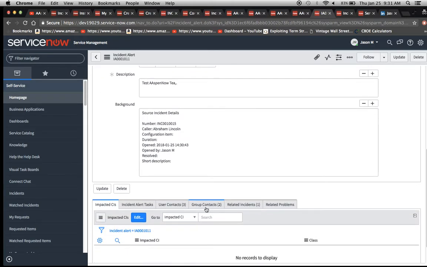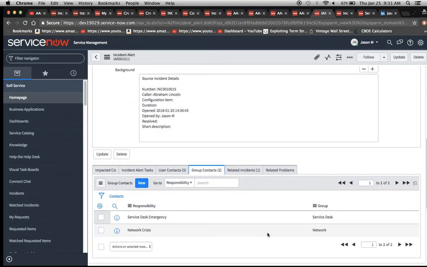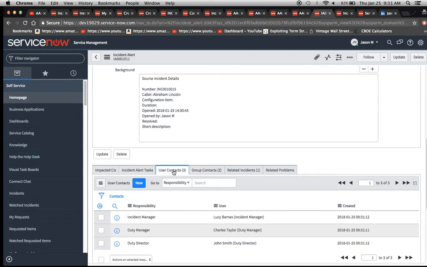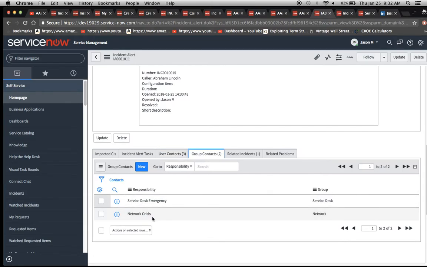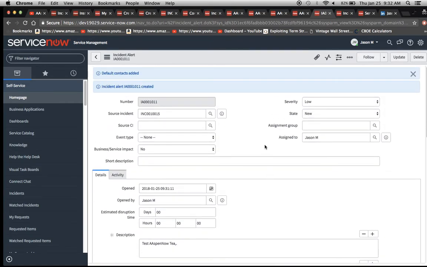So if we look down here, what was it? It was at the group level. We don't see ServiceNow in there. We see our user contacts. Lucy there. Yes, she's here. It looks like we have a duty manager, a duty director, an incident manager. Those are our defaults out of the box. Our group contacts are our service desk emergency and our network crisis. I'm assuming those are also out of the box standard.